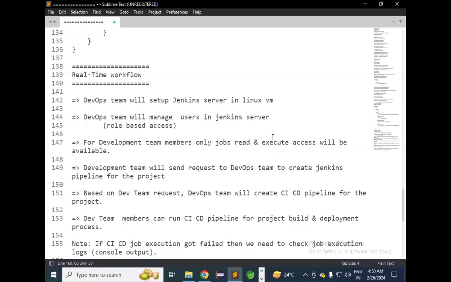So when there is an issue, we will check the logs of the build and we will identify the root cause. If it is a coding issue, we will fix it. If it is an environment issue, we will take the help of the DevOps team to fix that issue. So like that, you need to explain.